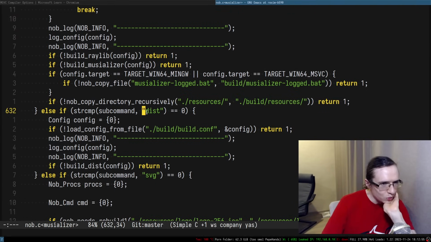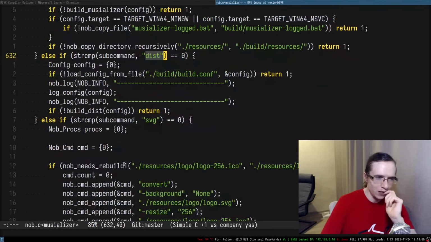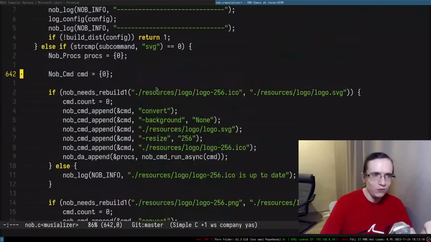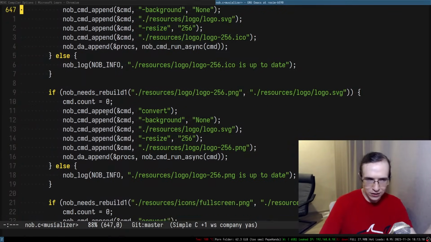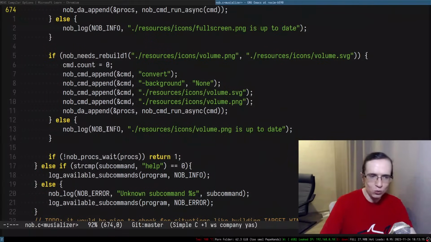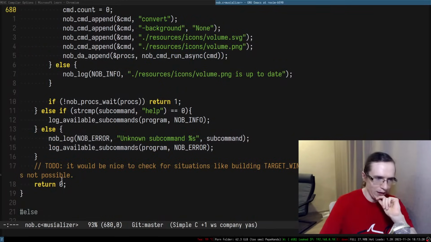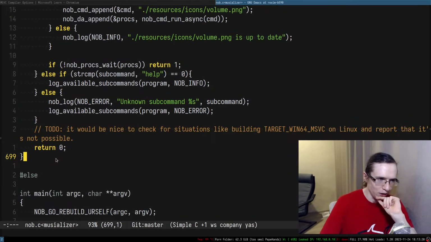Right, so we have a dist, which builds the distro, right? So it builds the final distro that you can basically upload to releases and stuff like that. We have SVG that compiles the SVG icons and stuff like that. That's a very important command. You don't want to run it all the time, but it's something handy to have.